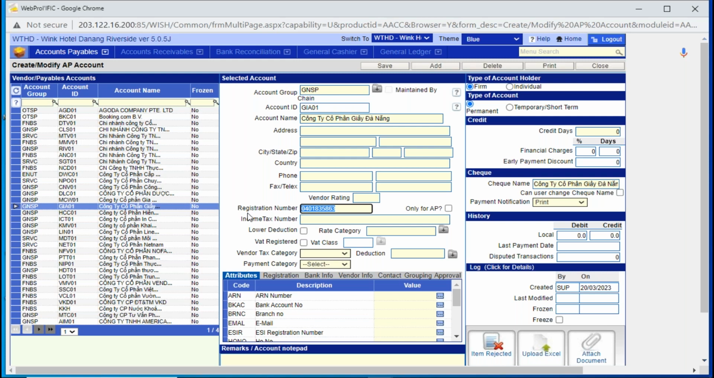Similarly, there is a general field provided here. So whatever is the registration number applicable as far as Vietnam, Thailand, or any other region in Southeast Asia is required, you can fill in here. This is the registration number. This can be printed on the purchase order or in the vendor master list.